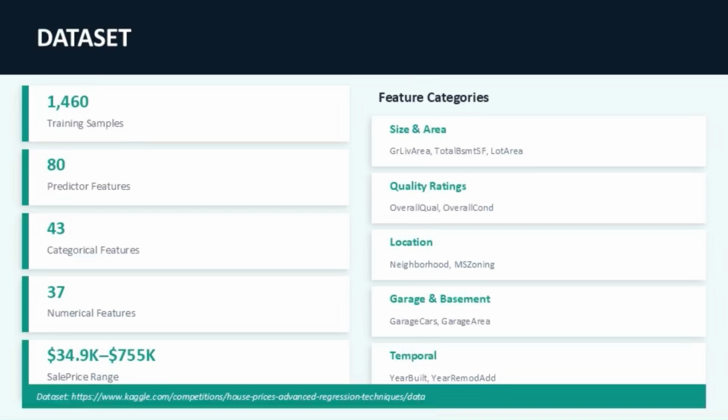Now let's look at the dataset we used. We used the Ames Housing dataset from Kaggle, which is a well-known dataset for regression problems. It contains 1,460 house records, each with 80 different features. These features describe various aspects of a house, such as size and area, like living area and lot size, quality ratings, like overall quality and condition, location, such as neighborhood, and additional details like garage size and year built.